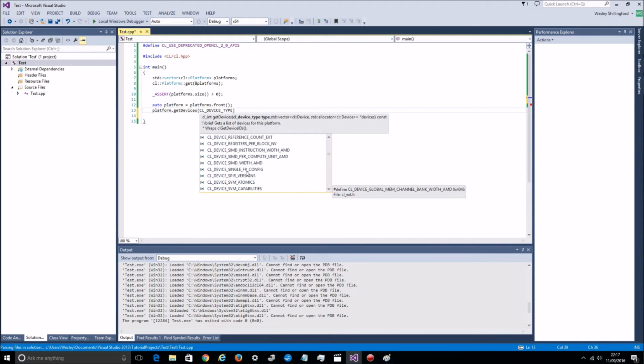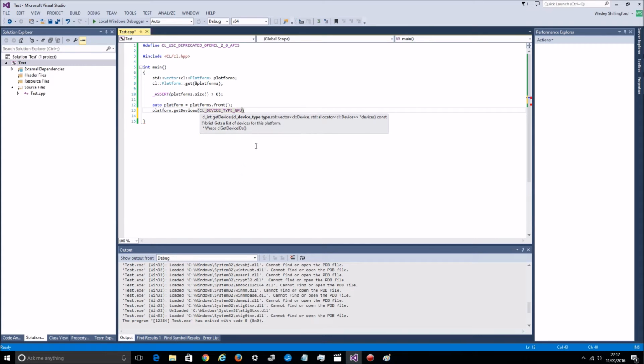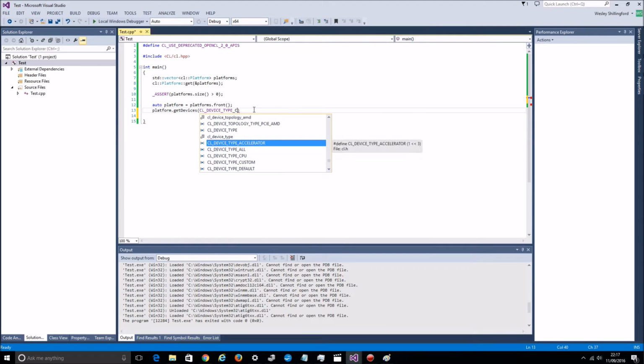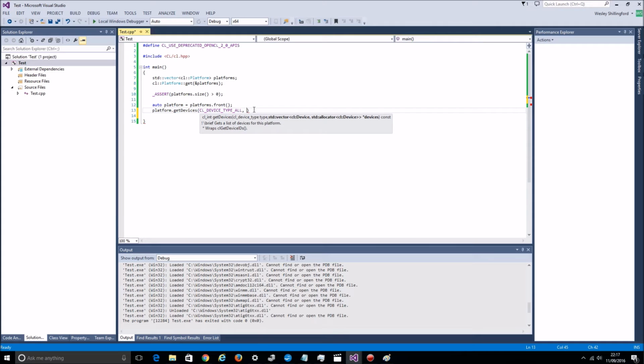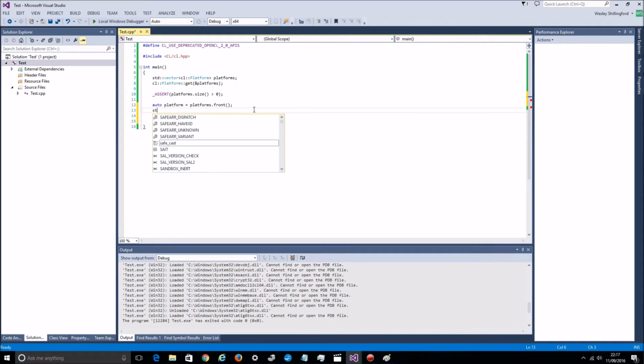Yeah, I did spell it right, didn't I? So you can either have device type GPU or CPU, accelerator, or all. I'll just get all the devices. And then we need to pass it a collection of devices. It has to be a vector, CL device. So let's pass that in.